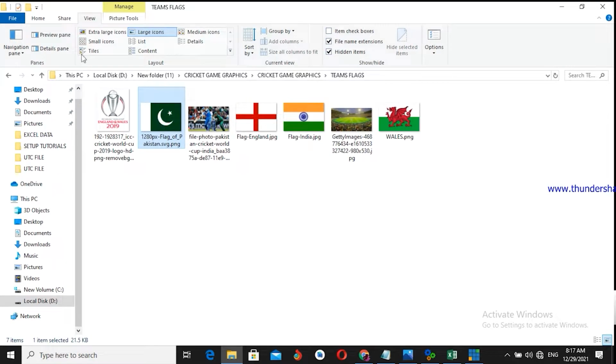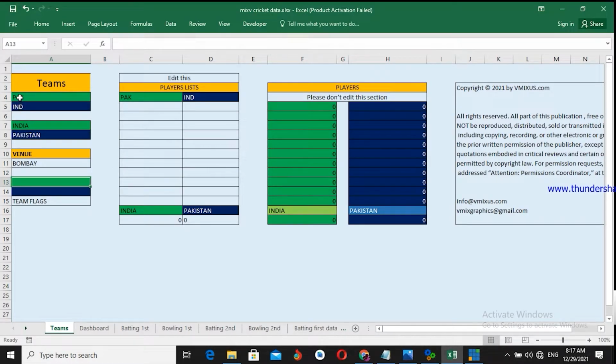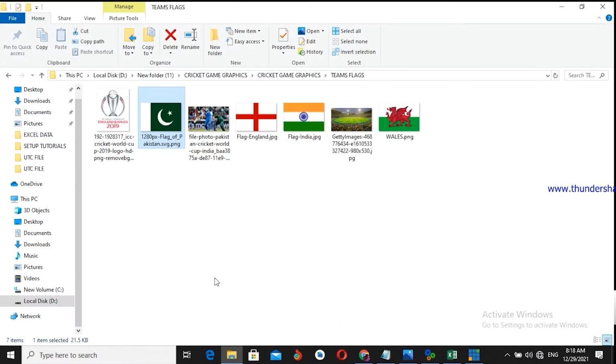We select it, go to home, and copy path. I don't know how you're going to copy your path, but this is what I do. Very easy. We come here, the first line is Pakistan, and we paste: just Control V and paste it there. Forget about this long thing over here, just ignore it. Then we go to the Indian flag. Let's look for it. This is the Indian flag.